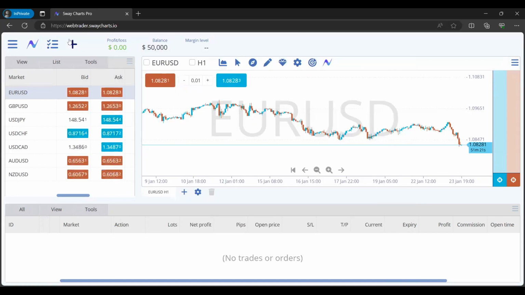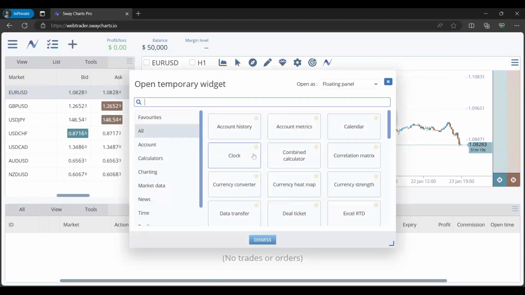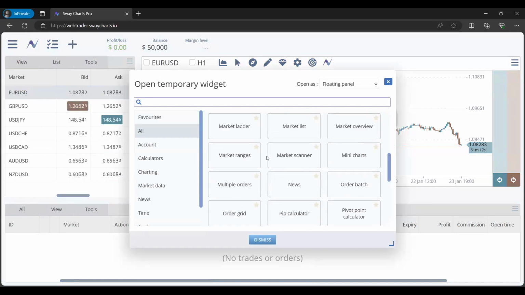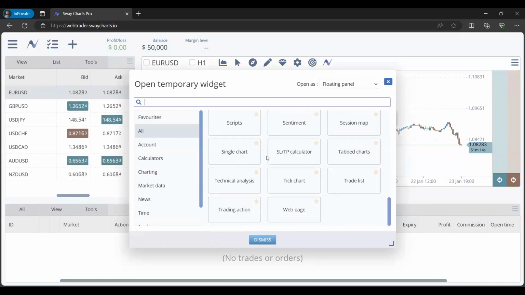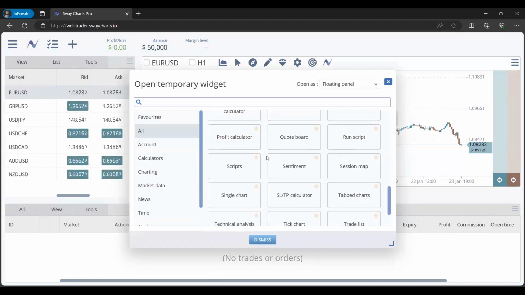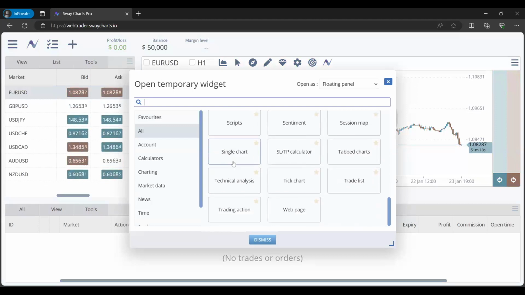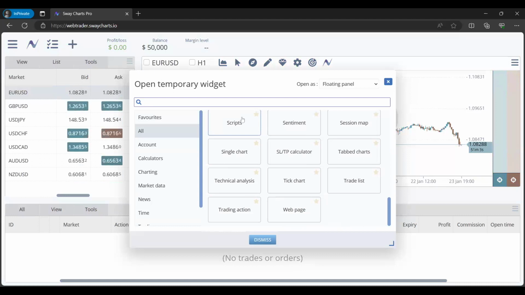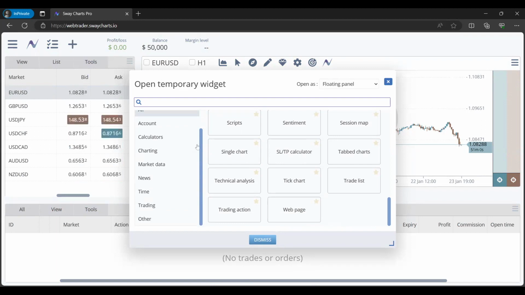So this is really up to the trader. There is a wide variety of widgets to experiment with. We're also going to introduce scripting very soon, which is why you can see the scripts widget over here. We're working on the documentation at the moment, which will be available to the public. So that's something to be looking forward to for sure.